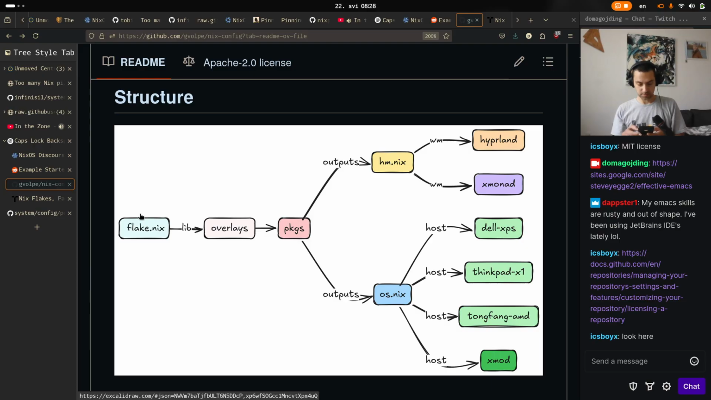Okay, so flake.nix, lib, overlays, packages, outputs. So there are two outputs. What do you mean two outputs? HM, Nix, Home Manager, VM Hyprland, VM xmonad. So he can switch to xmonad also. Outputs, os.nix, host Dell. So he has 3 laptops still. And host Xmod. What's Xmod?